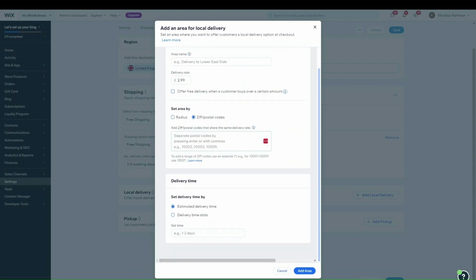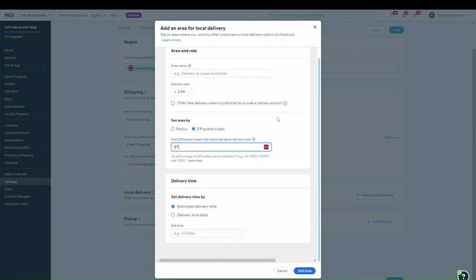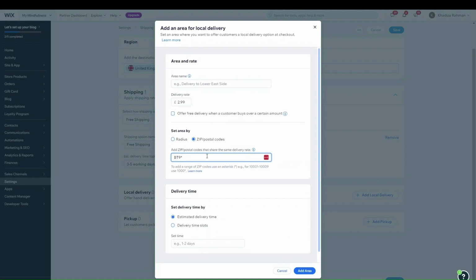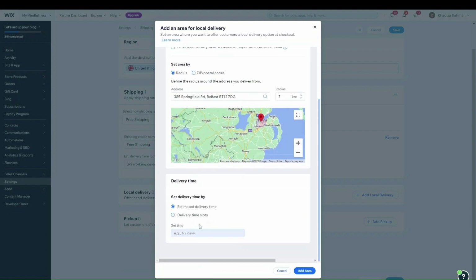Or you can do it by postcodes. So you can enter complete postcodes, also known as zip codes, and save time by entering partial postcodes with an asterisk. So for example, if you wanted to deliver to areas with the postcode BT9 and anything else, then you can just do BT9 with an asterisk. So anything that starts with BT9 will fall into that area and rate, or you can just type in the full postcode as well, whichever one is easier, and then just set the delivery time.